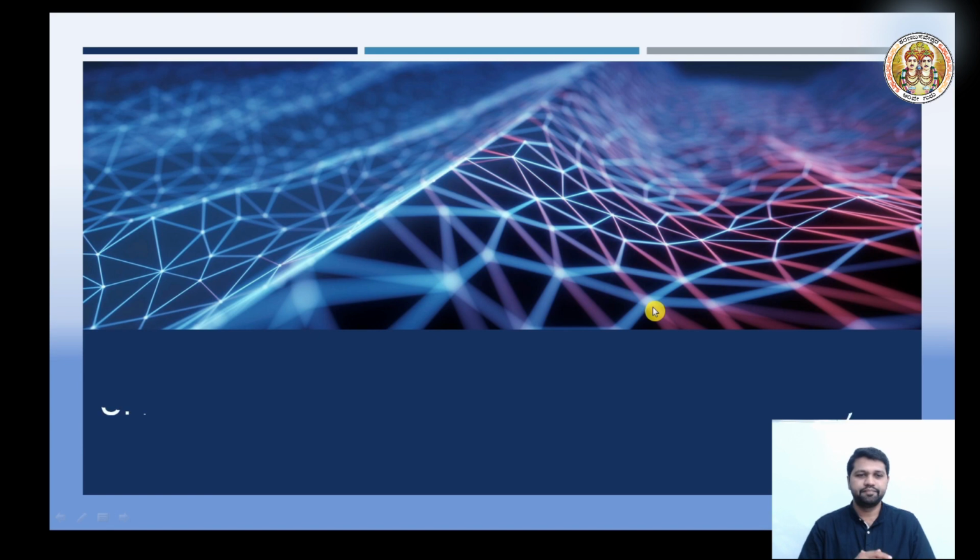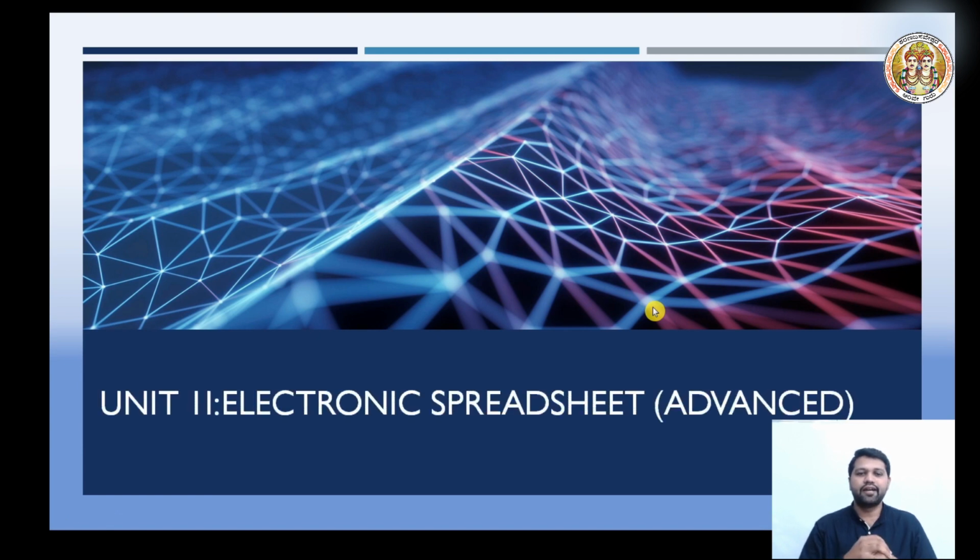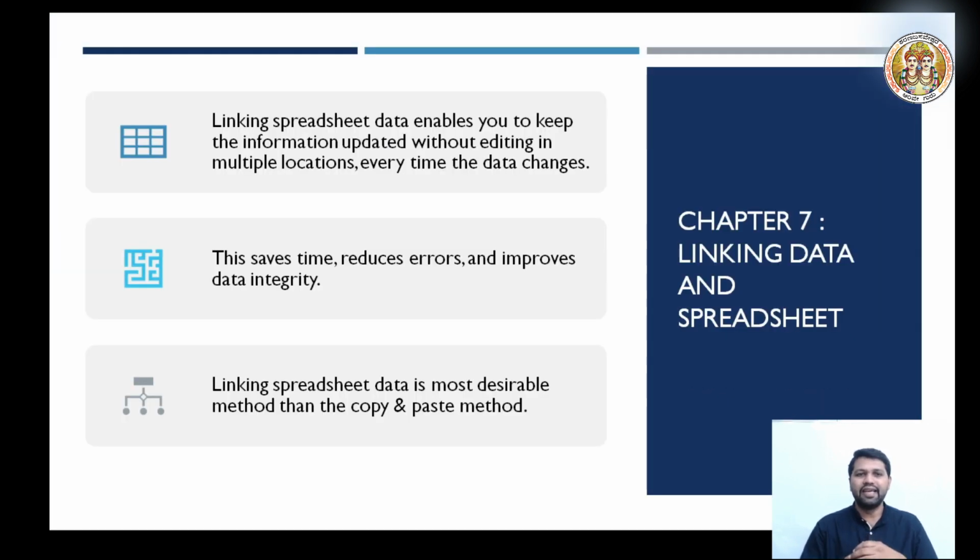Let's begin. Unit 2, electronic spreadsheet. In that we have chapter number 7, linking data and spreadsheet. Linking spreadsheet data enables you to keep the information updated without editing in multiple locations every time the data changes.